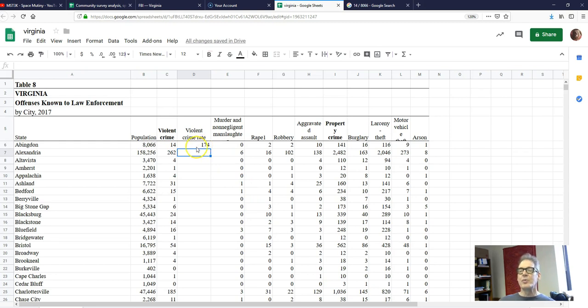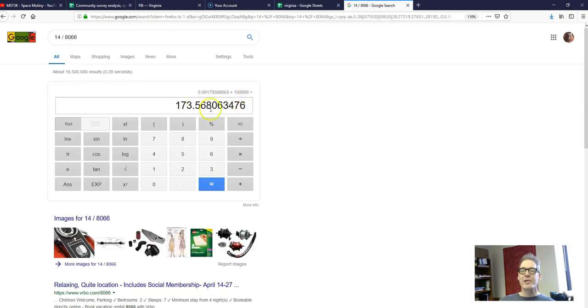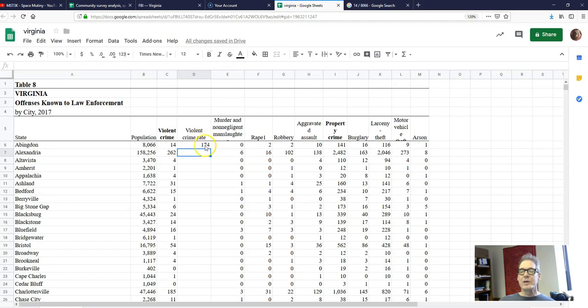It rounded it up to 174. Remember when I calculated by hand over here, it was 173 and change? Google has rounded it up for me. Okay, and I'm going to center that number just because I like to center things. So I click on D to select the entire column. I go up here to horizontal line, I click center, and there it is.